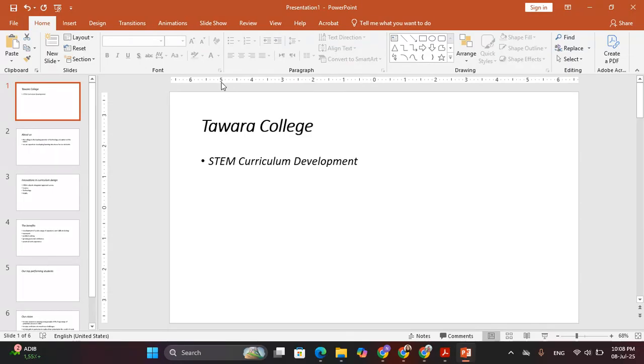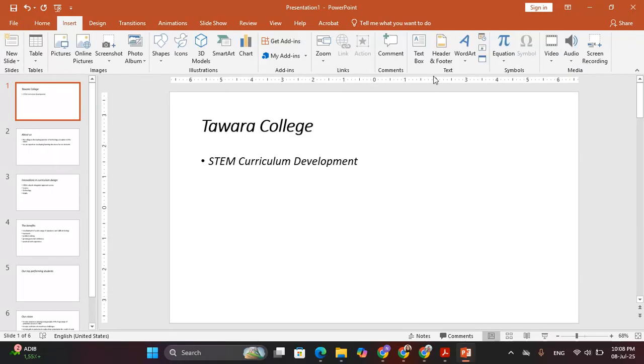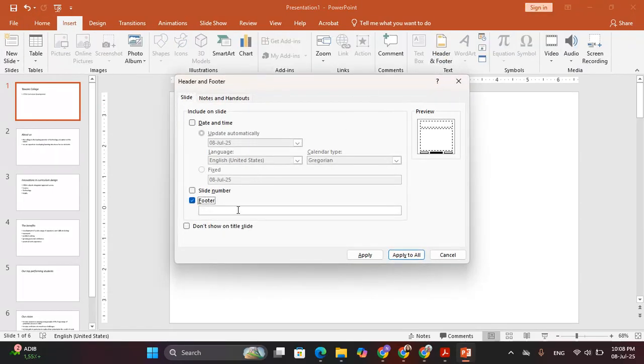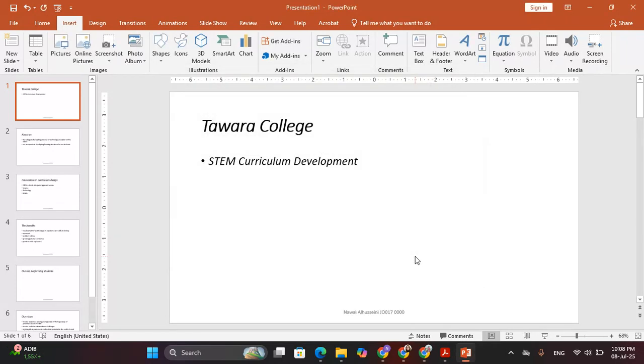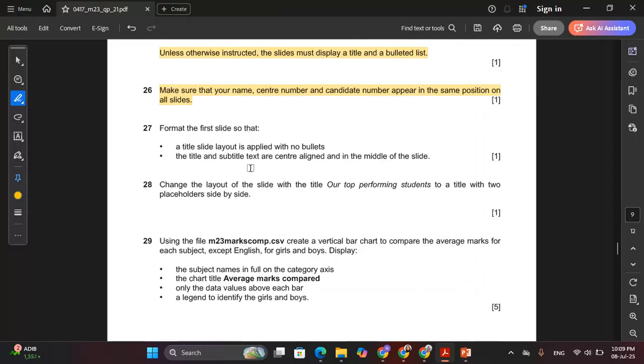So simply I'm going to click on insert, go to header and footer, and then activate the footer area and then write down your details as usual. When you are done, just click on apply to all. Okay? It's going to be fair enough. No need to go to the slide master to do this step.